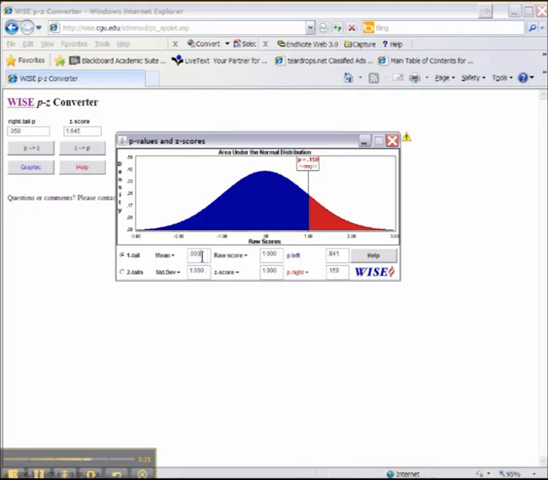So the first thing I'm going to do is make the mean 100. So I type in 100 and hit the enter key. And of course it messes up the whole picture, but we're not going to worry about that right now. I want the standard deviation to be 10. So I go to the standard deviation box, type in 10, hit the return key.